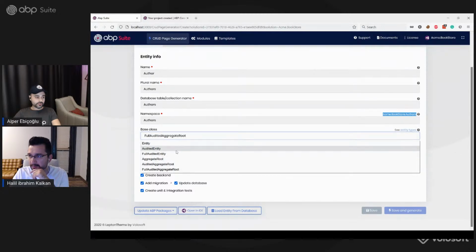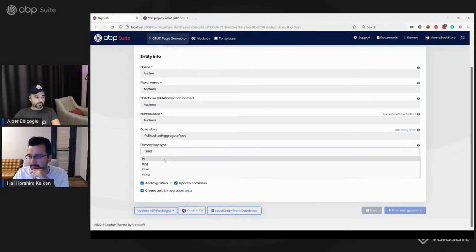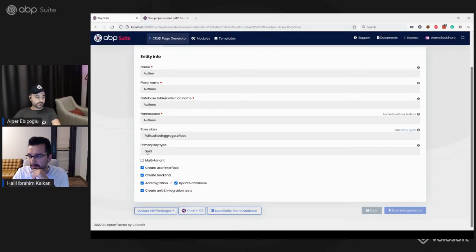These have different features. And I'm going to select the full audited aggregate root for author. And also we have different primary key types: integer, long, GUID, or string. And I will leave the primary key as GUID. I'm not making a multi-tenant application. That's why I will keep it unchecked.